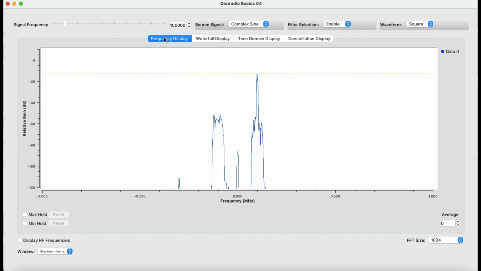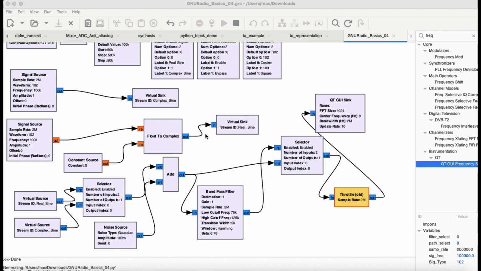So this is how you can use these different blocks and different boxes, virtual sinks and sources, and transmit that signal within the same flow graph. You can use your selector blocks to have different selections. You can use a chooser block and things like that.